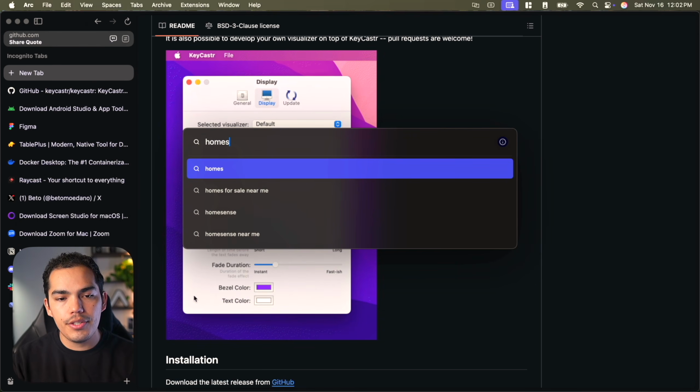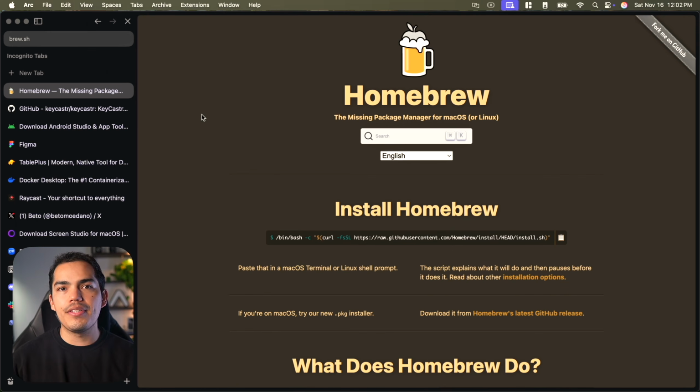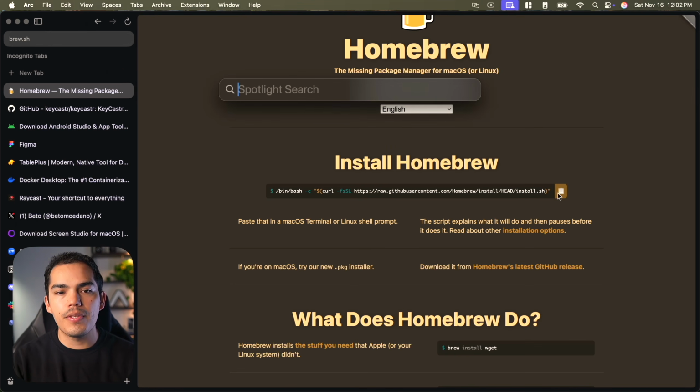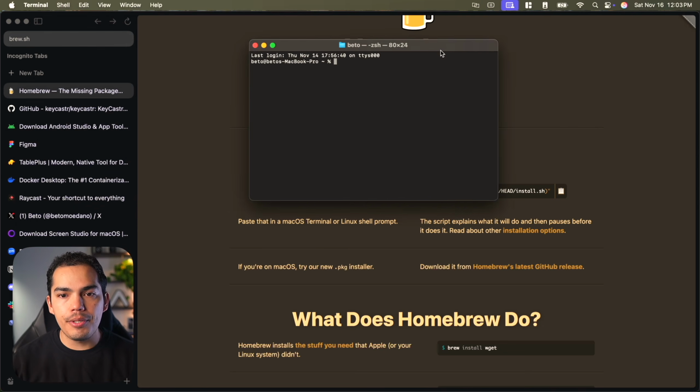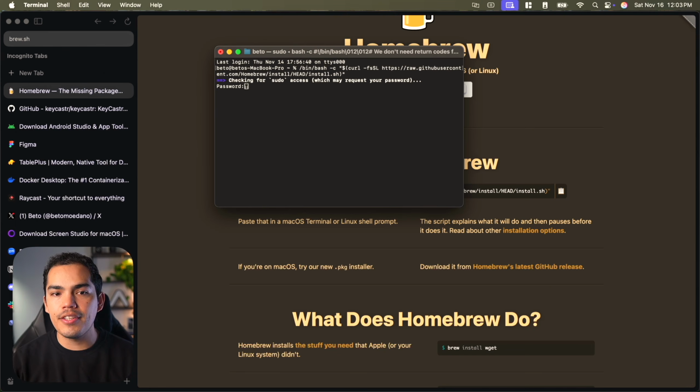So let's go ahead and search for Homebrew. If you are not familiar with Homebrew, I would say that you should be familiar if you are a software engineer. Homebrew basically is like a package manager for installing Mac applications. And the way we install it is by running this curl command. So I'll just copy this. I'll open the regular terminal, and in this terminal, I'll just paste this curl and hit enter.